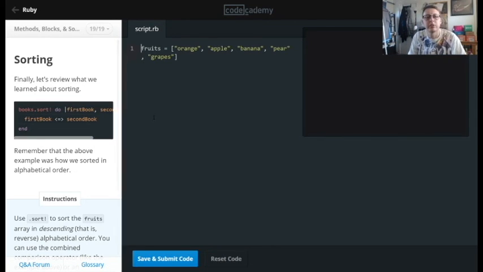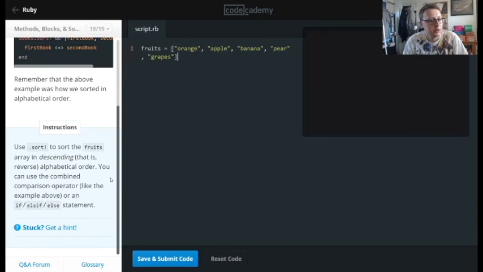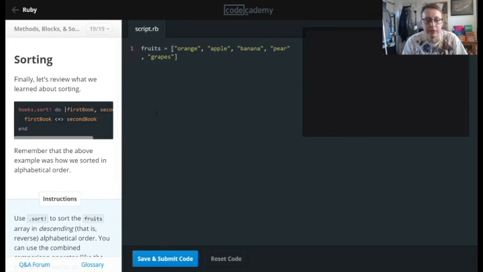Alright, so next is sorting, and we're going to use .sort to sort the fruits in descending, that is reverse alphabetical order. You can use the combined comparison operator, like the example above, or an if, else if, or else statement. So in this case, we're going to just use combined comparison. So fruits.sort, and then we'll say fruit1, fruit2, and then we're just going to switch it over.